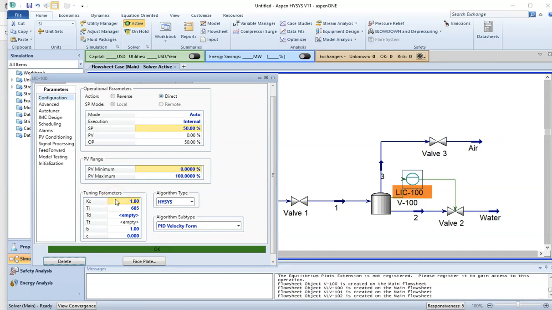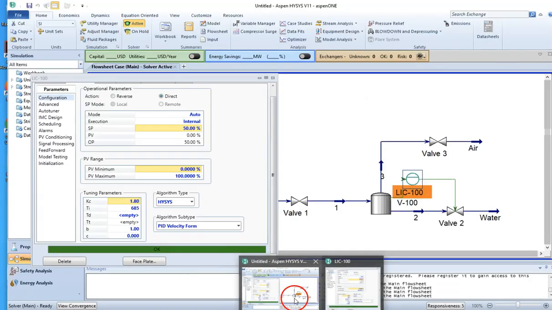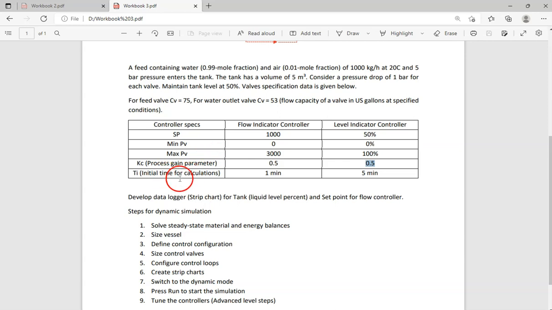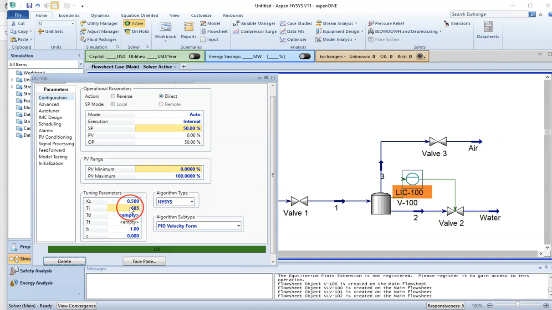Now we need to provide some tuning parameters. KC, which is the gain of the controller, and the gain of the controller for our level indicator is 0.5, which is the process gain parameter. And here we can enter 0.5. And our TI, which is the integral time for the calculations, is 5 minutes. So our TI is the 5 minutes.